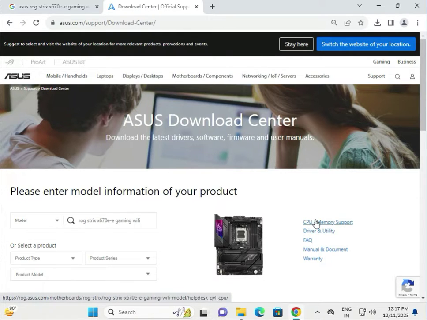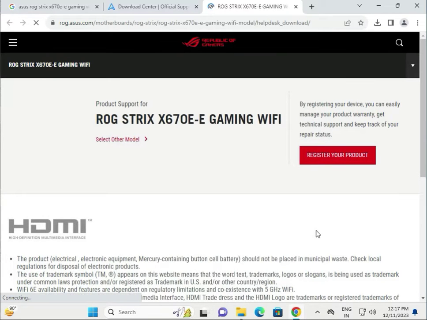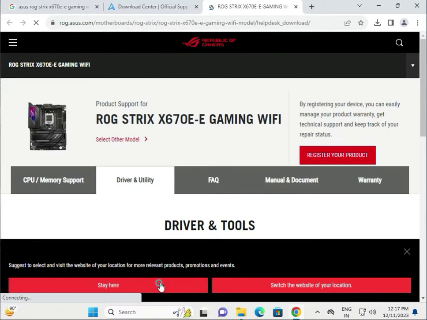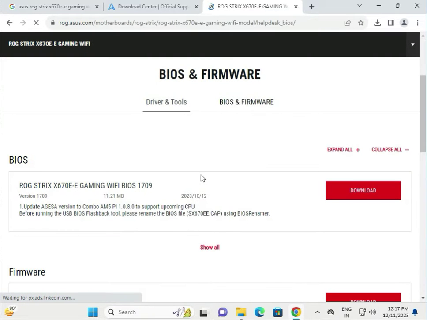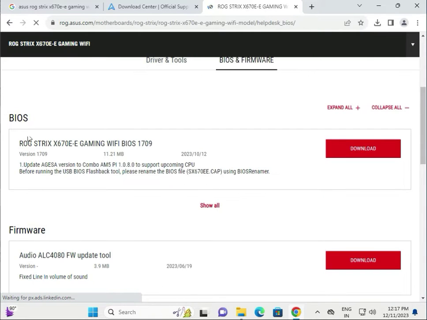This is also CPU and supporting memories and all, and warranties and all. Okay, click to driver and utility. There are two tabs showing, like driver and tool and BIOS and firmware. So you have updated driver and BIOS and firmware. So this is BIOS and this is firmware, and this is also latest upgraded.